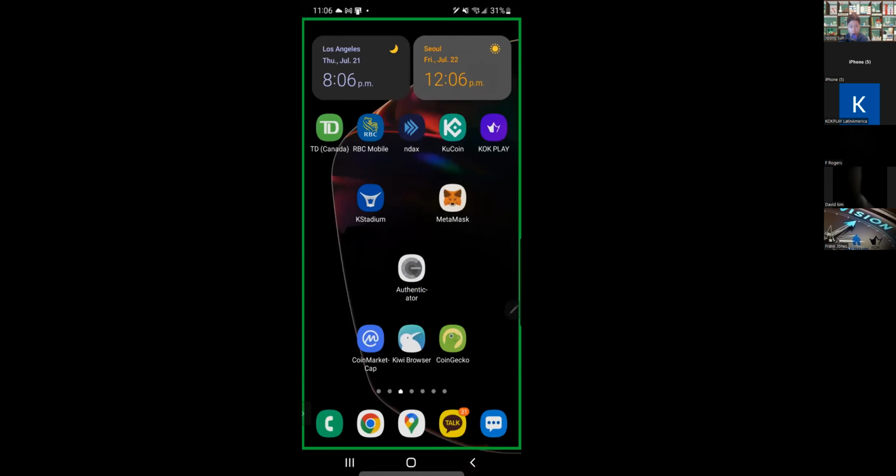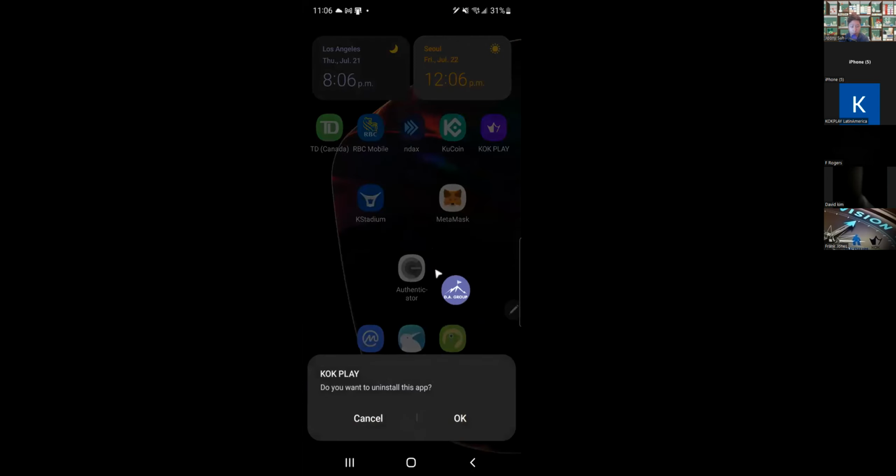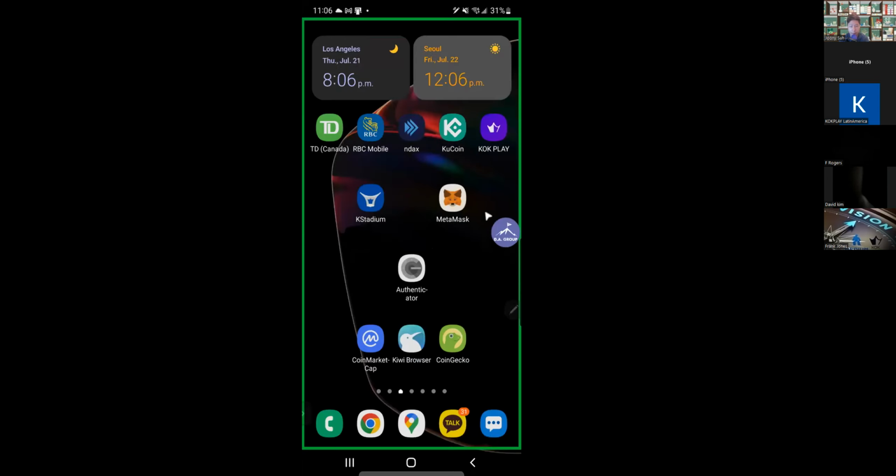Next, what I want to do is delete the old app, and by deleting the old app, I mean uninstall it. So I'll hold it down. There are two options, remove and uninstall. Remove simply takes it away from this screen, so that's not what I want. I want to uninstall it. Boom. And say okay. So it's gone. As you can see, the KOK Play app is gone. Now I want to install on my phone the latest version.